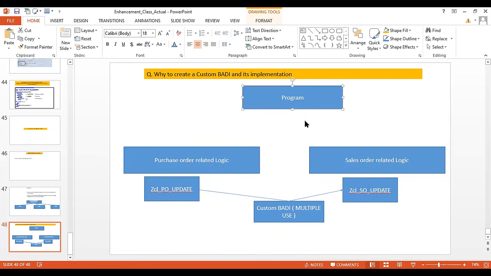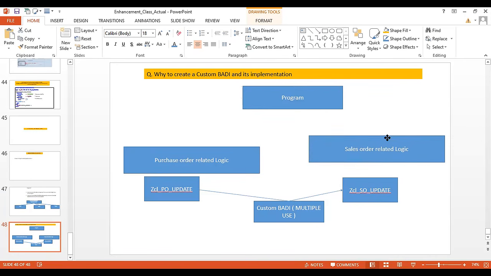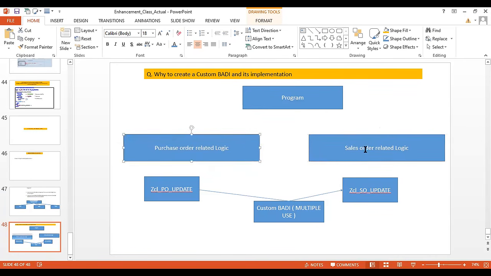Generally you will see in your existing development also, some other developer would have used this, or if you want to, you can also do this one. Did you understand what I'm trying to tell over here?